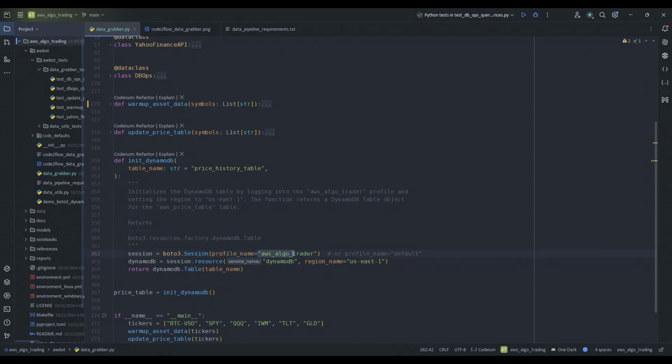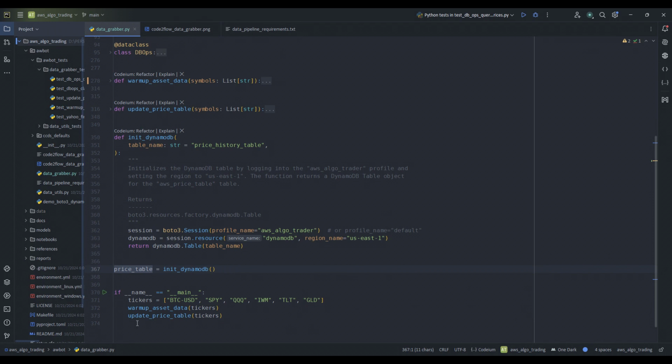Now here I specify a profile name. Normally you don't have to do that, especially if there is only one set of credentials. However, if you have multiple sets of credentials, you'll need to set a profile name. Otherwise, it's just going to use the default credentials. So that is the only thing I wanted to touch on there. And once we connect, it returns our price table, and then our previously discussed functions can access that price table to do operations like query and inserts.